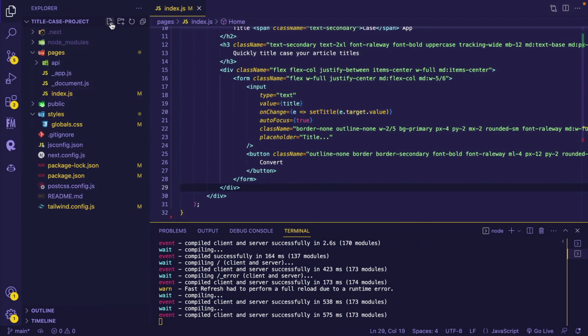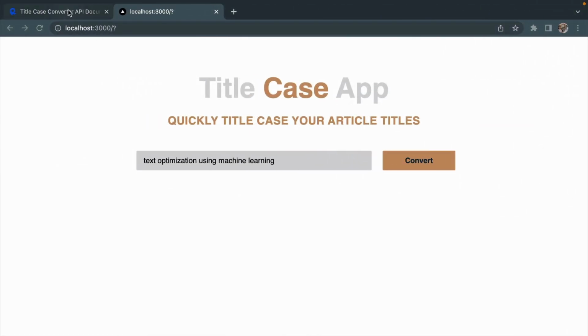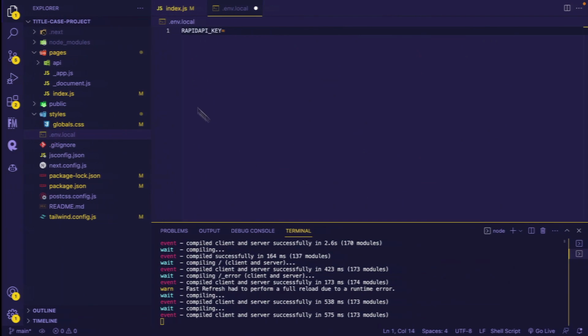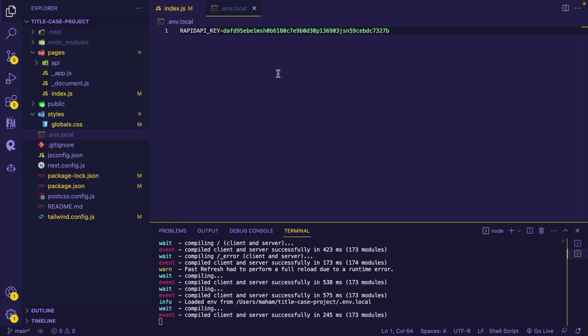For that, I am going to create a new file by the name .env.local, and inside it I am going to write my RapidAPI key, and let's go back to our API, the title case API. This is the RapidAPI key that I am getting after subscribing to the API. Let's copy that and paste it here. Your RapidAPI keys are very private, so make sure you do not make them public. For the sake of this video, I'm showing you. After this video, I am going to change my RapidAPI key. Let's press Command S to save this file.